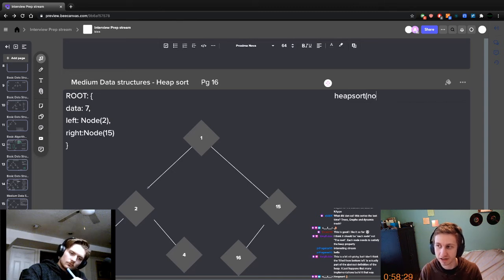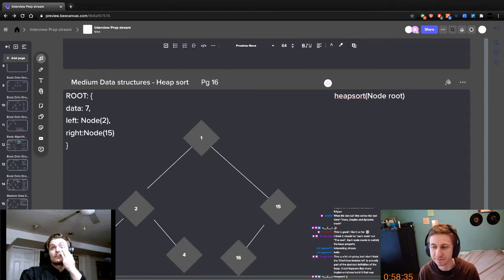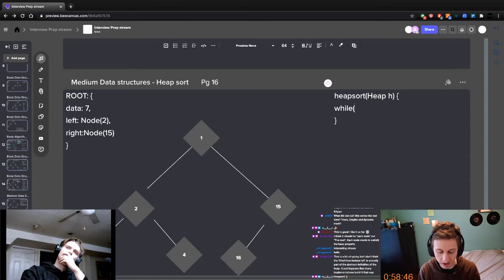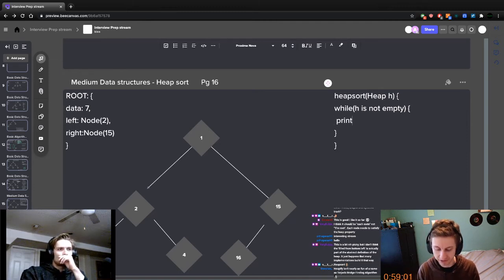So again, I'm going to give you the node root, right? Or actually, how do we actually pass this? Oh, I got to remember. Let's just say heap h and not think about it too much. And we'll get to the actual code later, right? But heap sort is basically while h dot is not empty, right? And this is just pseudocode. Print h dot pop, right? And that pop's going to take from the top.